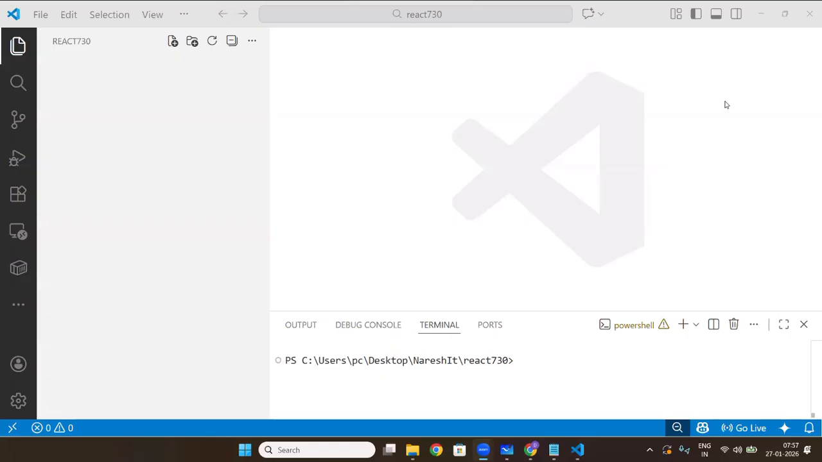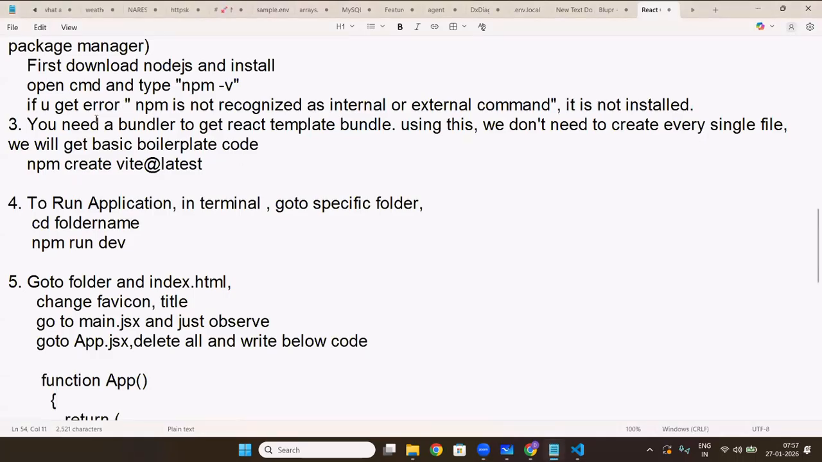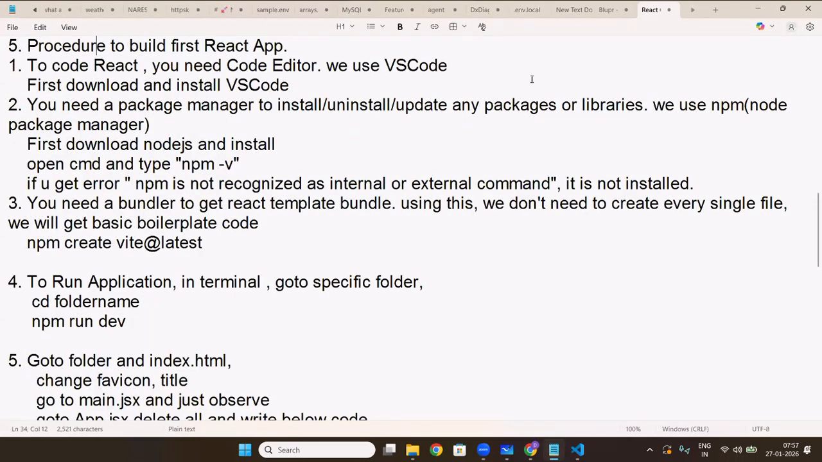There are so many package managers, but mostly in industry, we use one package manager called NPM. What is a package manager, sir? NPM. Node Package Manager. How can it come, sir? Node Package Manager, you will get it if you download and install Node.js. What do you need to download and install, sir? Node.js. You can note it down, sir.